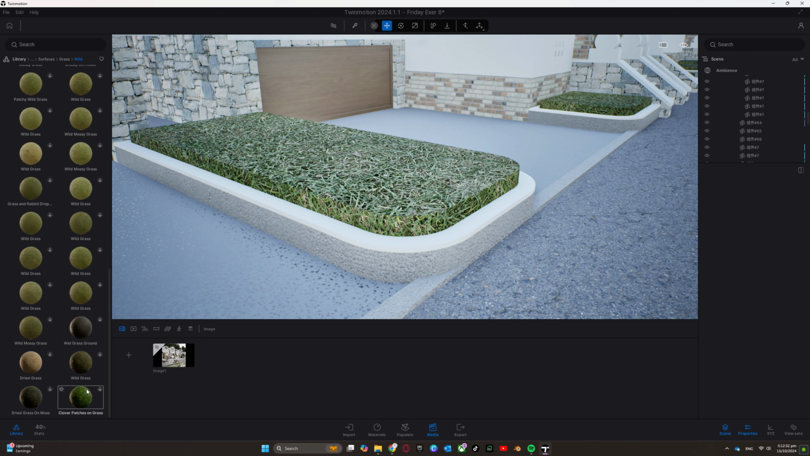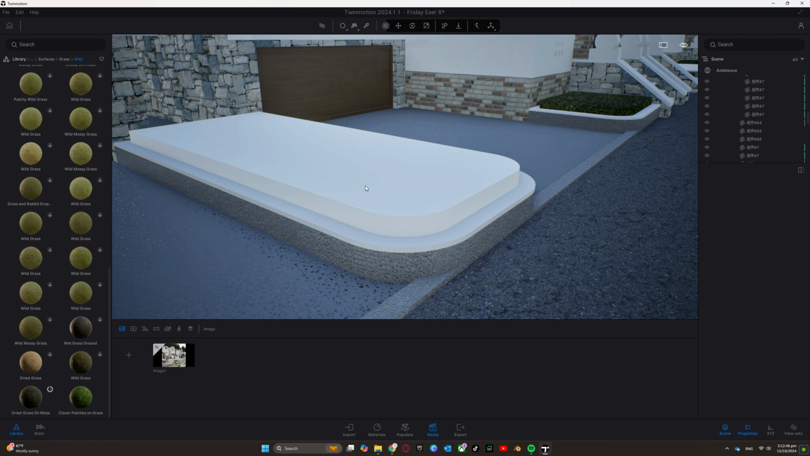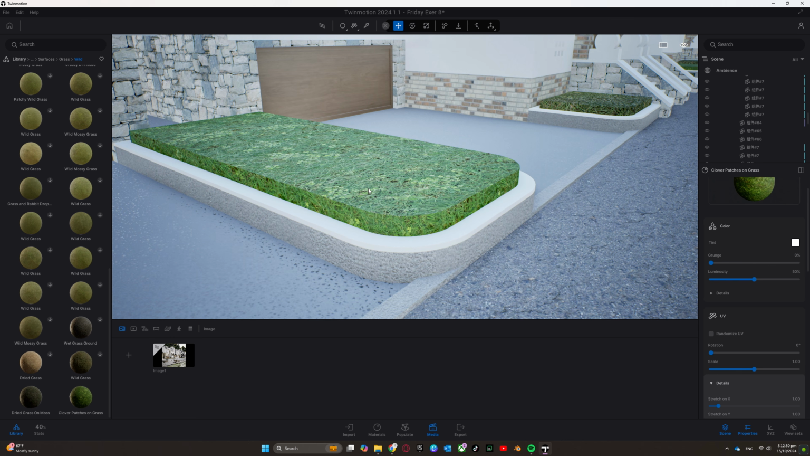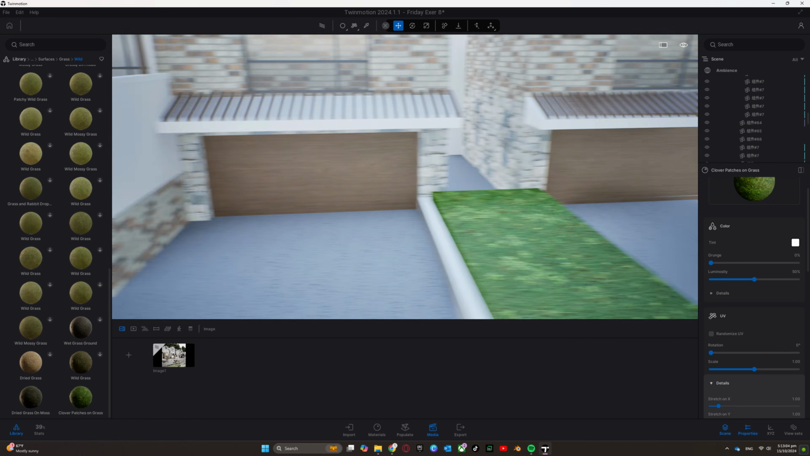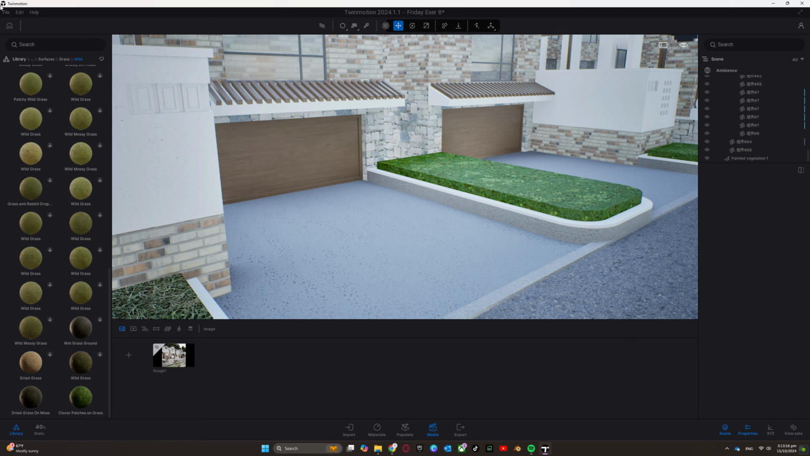So I'm just scrolling down and I'm going to download this clover patches on grass and the dried grass on moss. So I'm probably just going to use the clover patches on grass as the color is a lot greener and it will match better. So I'm just going to apply that to the grass material there. Then we're going to move on and we're going to start placing some cars in our scene.